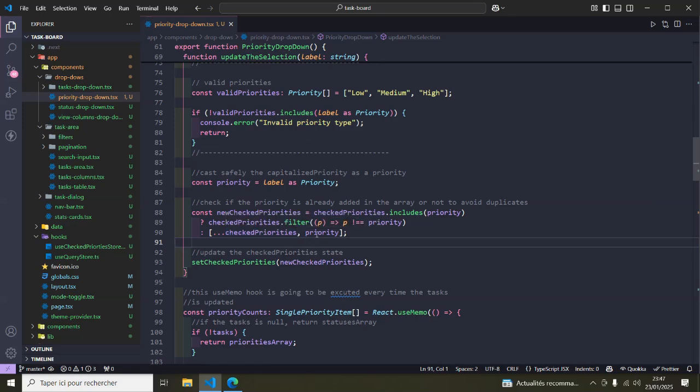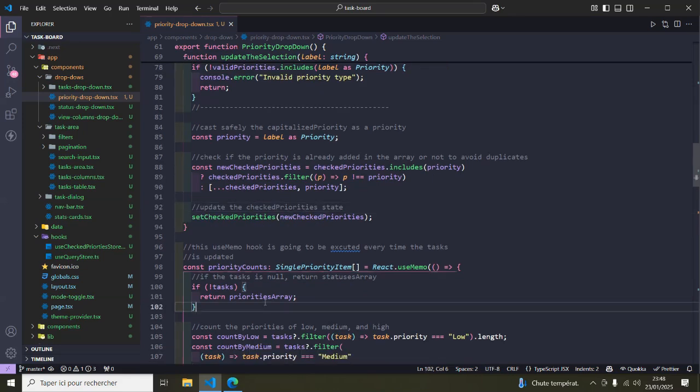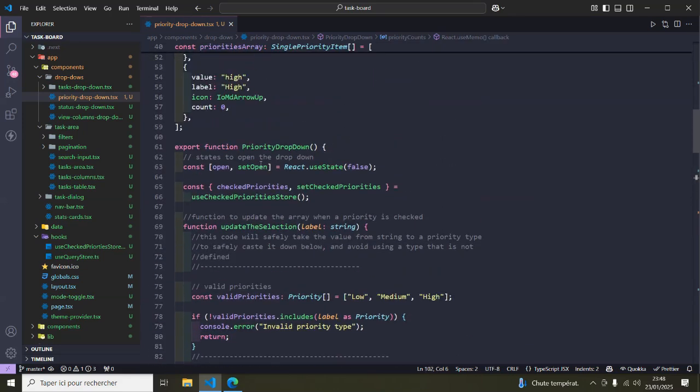Otherwise, we are going to add it, and here we're going to use this syntax, which means that we are going to just keep all the previous elements, and then we're going to add the priority next to all of the other elements. Then we're going to update the checked priorities by using the set checked priorities. So this is the function to be able to add or delete.